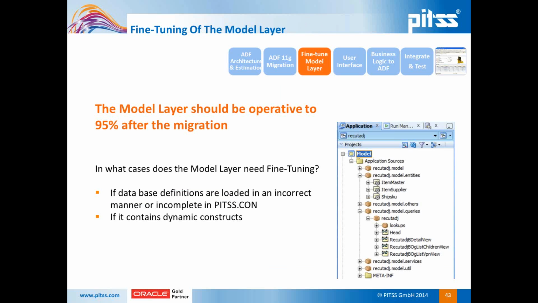In the next phase, the fine-tuning of the model layer, you don't need to do a lot of work. In the past, our generator has grown better and better, so that in the last project we could generate 95% of the model layer in a correct way that you can use. In some cases, you need to do manual adjustments, especially if the PITSS repository was incomplete. Maybe not all database objects were there, so PITSS cannot identify the correct tables or the correct bindings. Also, if you use dynamic constructs in forms to fill your blocks and so on, that's the part where you then have to do a manual adjustment to the model layer.